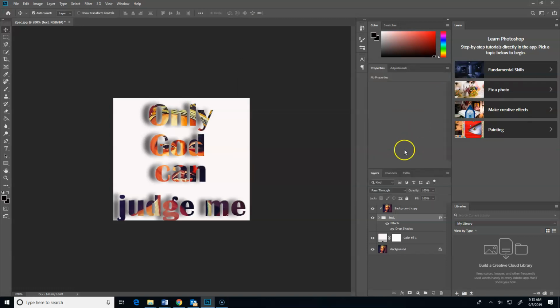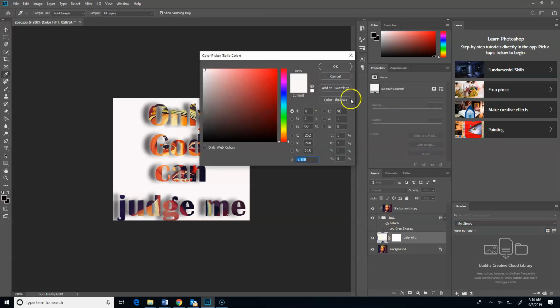And now what I'm going to do is I'm going to double click on this little box in front of our color fill. And what this is going to allow me to do is change the background. And so I can use this dropper tool if I want to change the background and have it match something in the picture. You know, I can do that. And so now it kind of matches that in the picture.